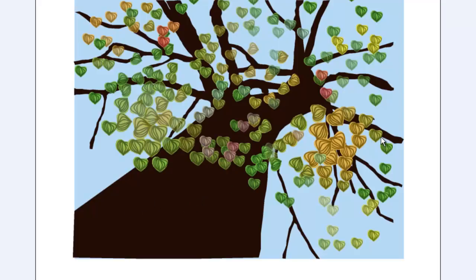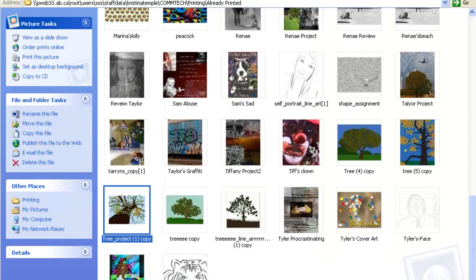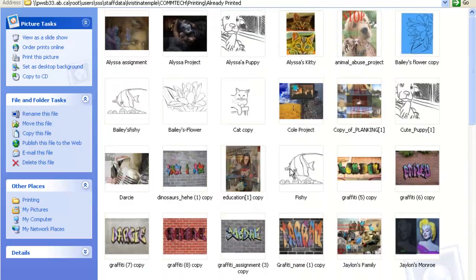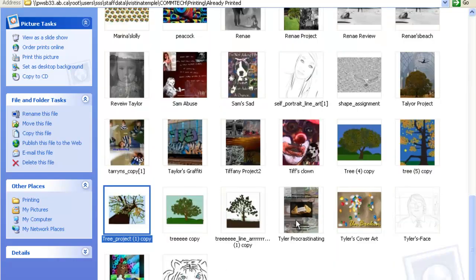This is Tyler Lyons'. His leaves kind of have a different quality to them. Yeah, so there's a few examples for you. Have fun. Let me know if you have questions.